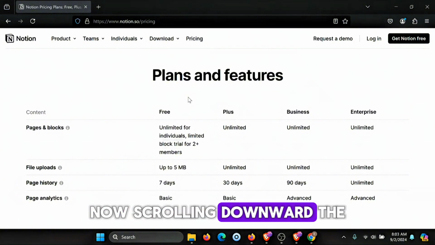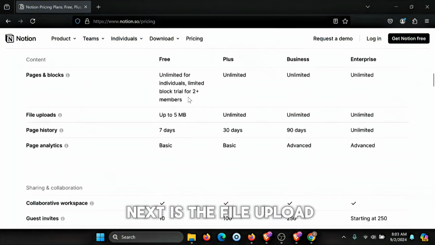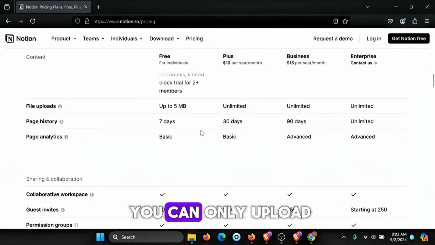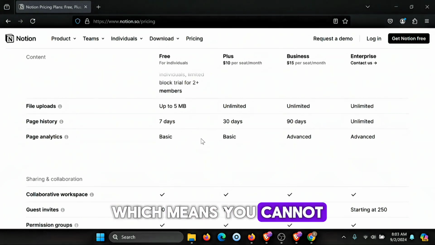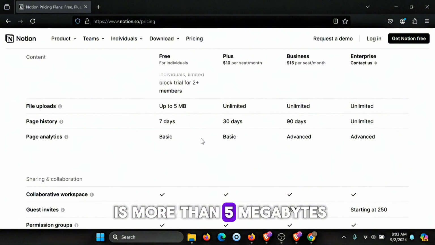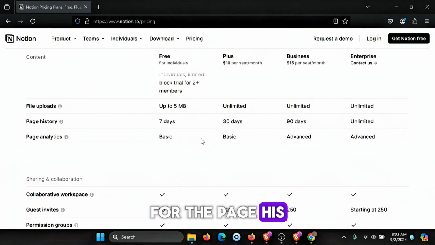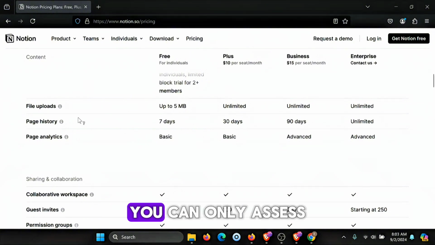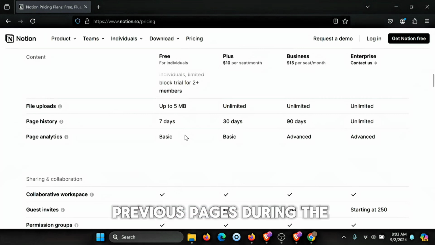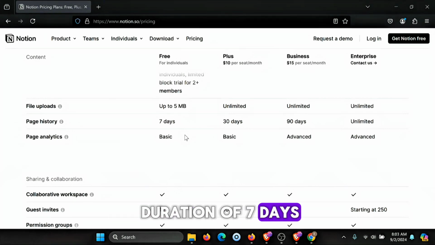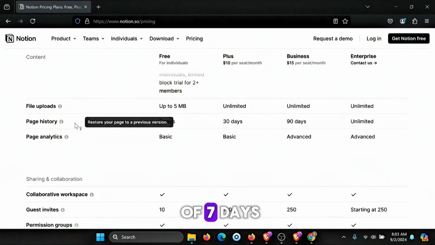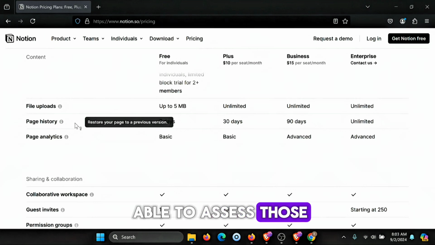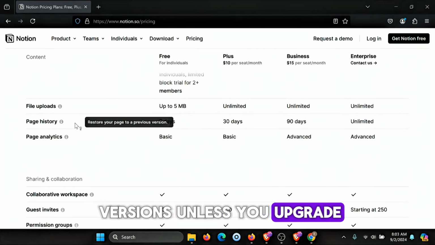Now, scrolling downward, the next is the file upload. For the free plan, you can only upload files that are 5 MB or below, which means you cannot upload any file that is more than 5 megabytes. For the page history, you can only access previous pages within a duration of 7 days. So you can only restore your pages if it's within the range of 7 days. But if it is above that, you will not be able to access those versions unless you upgrade.